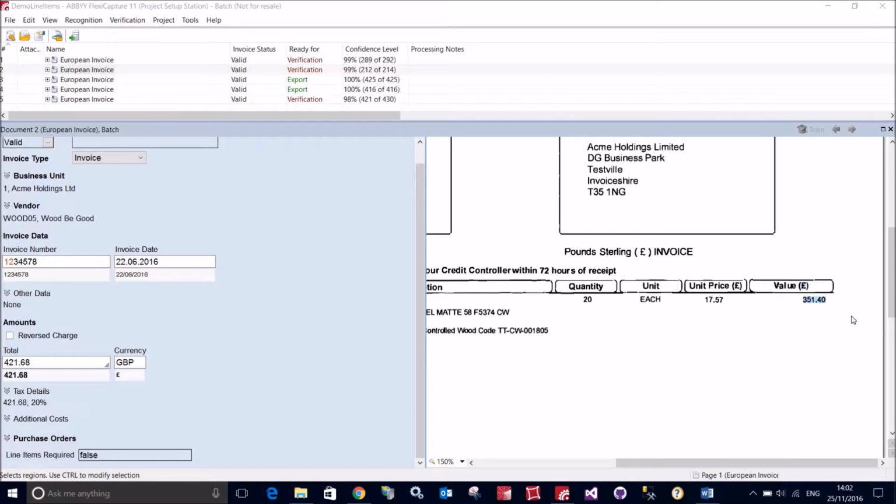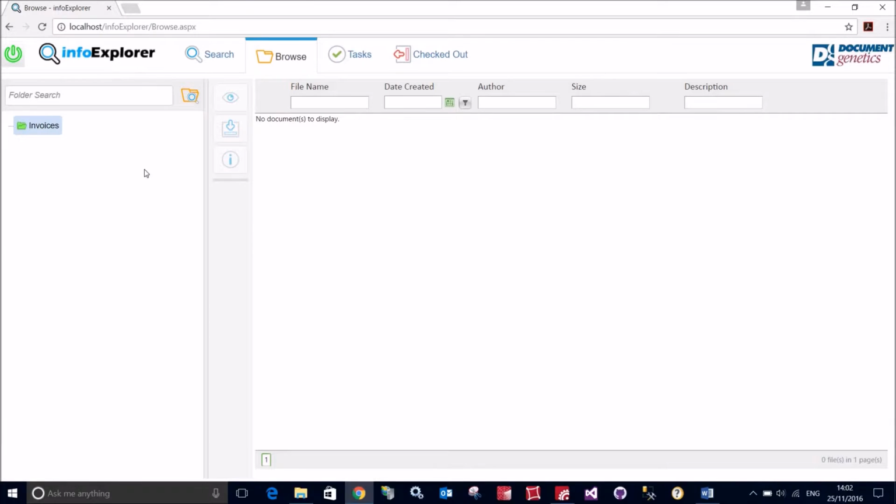Once we've finished verifying that the data identified by Abbyy FlexiCapture is correct and all the business rules have been met, we then have the ability to export the identified data and the document image to a variety of sources. We can support multiple formats, allowing us to integrate with ERP and accounts packages. We're going to demonstrate exporting the data to a document management system called infoRouter, and also exporting to files.